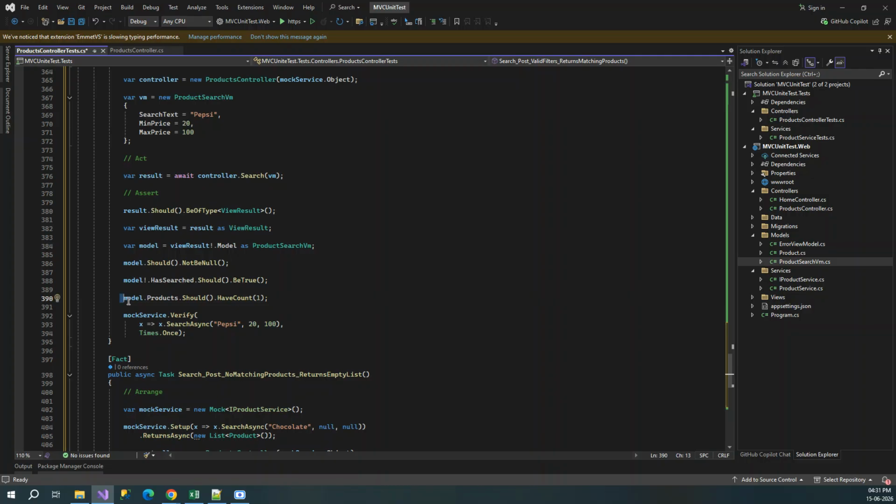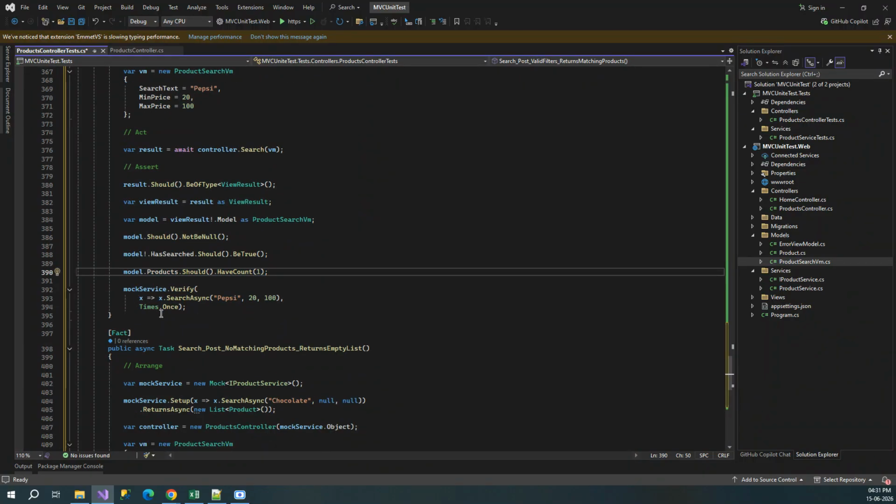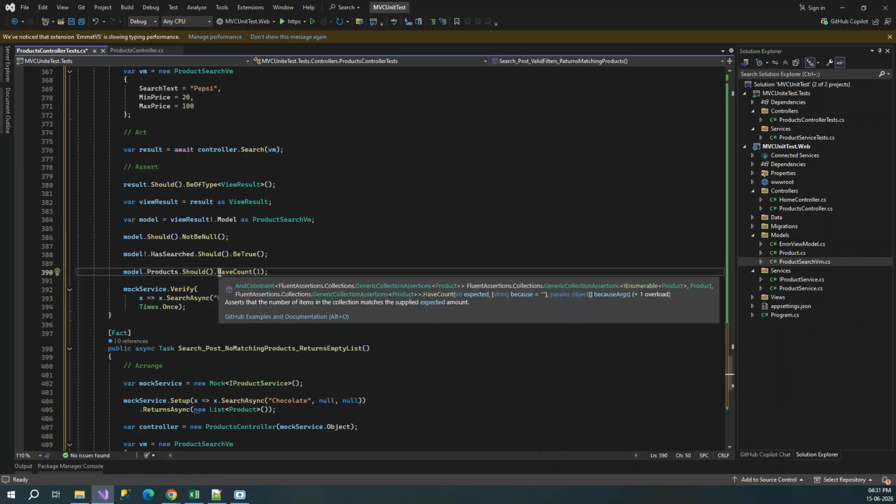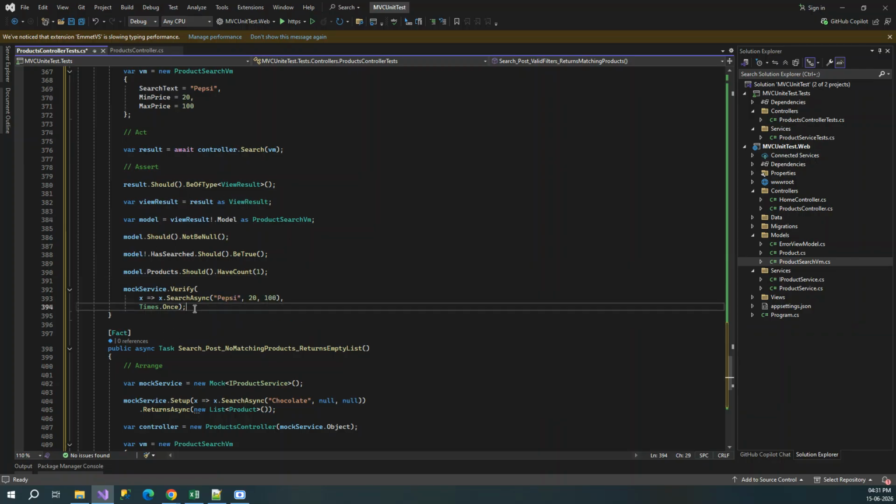Now if you notice, this assertion has been improved very nicely, it sounds like a plain English statement, right? Model products should have count one, something like that. Now the last one is to verify. If everything is good, filters were provided, there is no error on the form, then at least the search method should have been called once. So this is what it is.